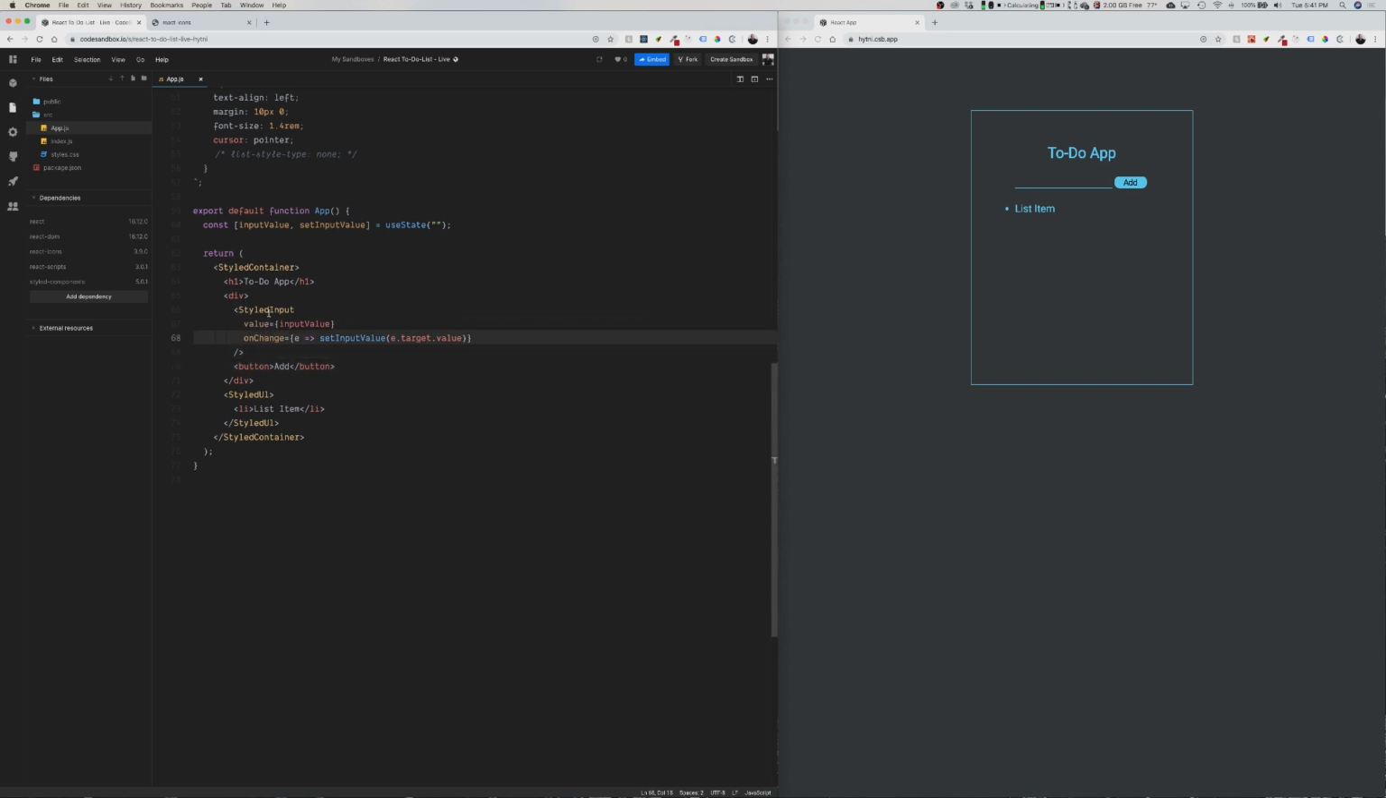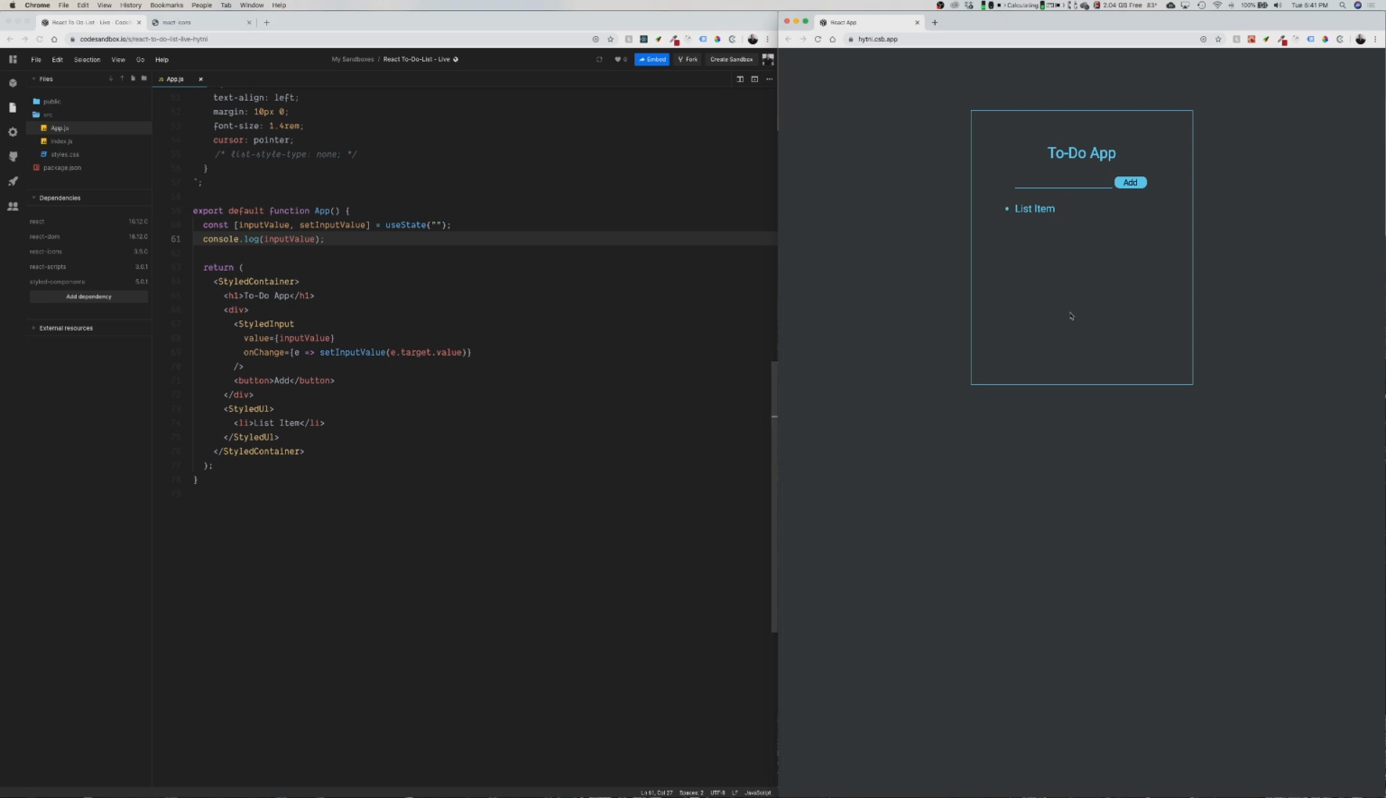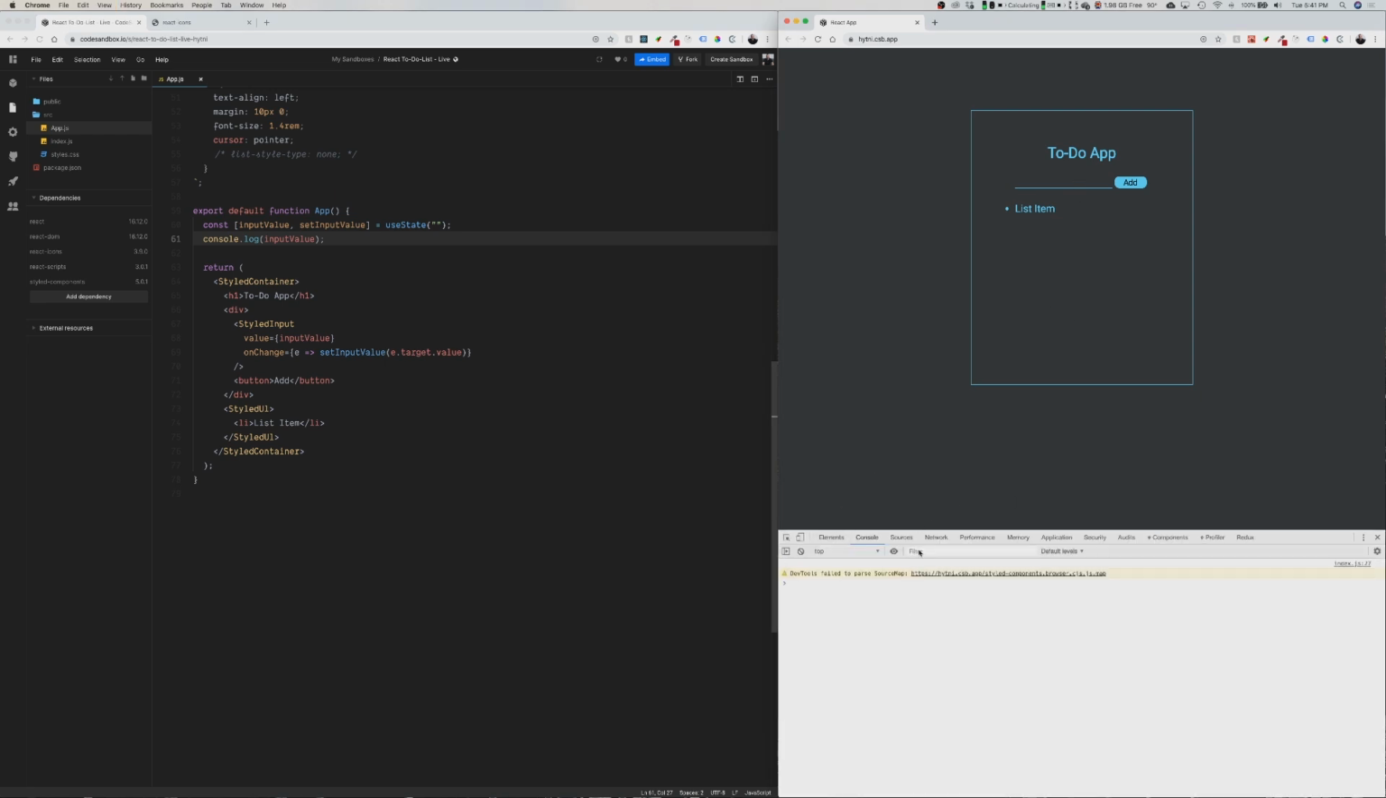So on change, this will render the input value, and it will change the input value based on what's in here. Okay. So if we want to console log the input value, just to see. See, it's consoling every time I add something or remove something. So whenever it changes, it's going to set the input value. So we could remove this now.